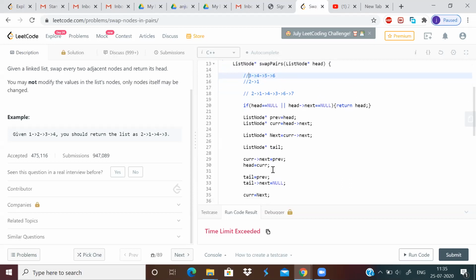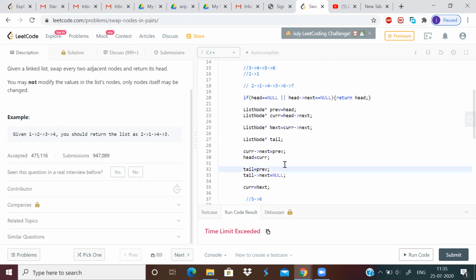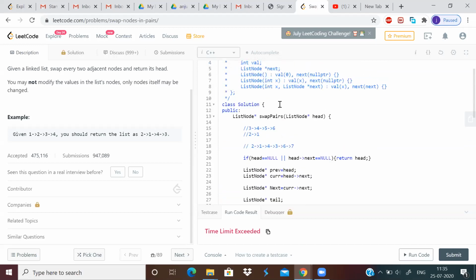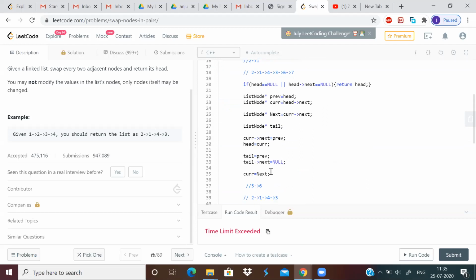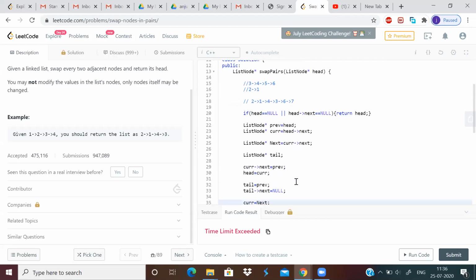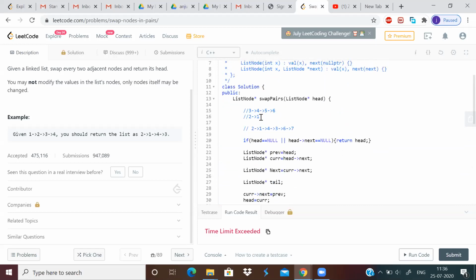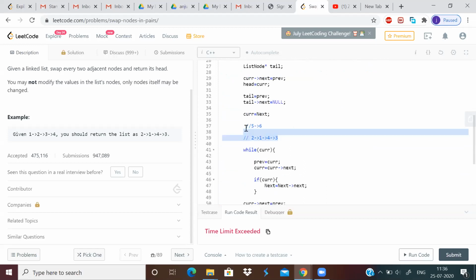And what's happened after that? Tail is equal to previous, that's okay. Current is equal to next. Now current will be at 3. I don't need to do this thing, there will be no issue. So I'll get this below so that we will be able to solve it. Paste. Now current will be here and tail will be here.